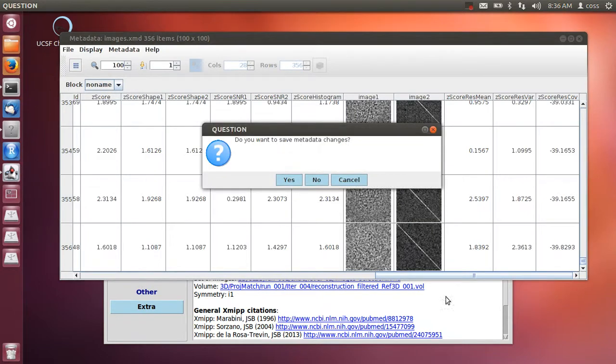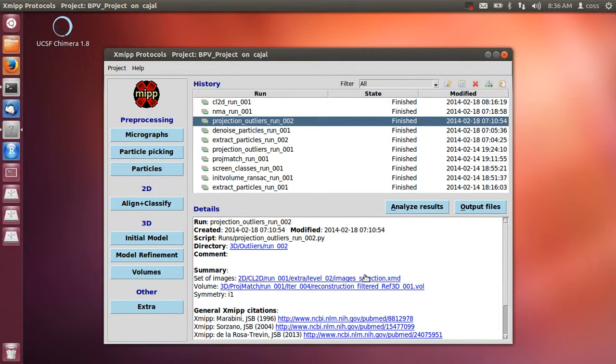So this identify outliers is useful to identify particles that really do not match your volume. This is not the case in this example, but if you have particles that really don't go with your volume, you may identify them there. And this is under here, model refinement, identify outliers. So what other possibilities do you have in volumes?